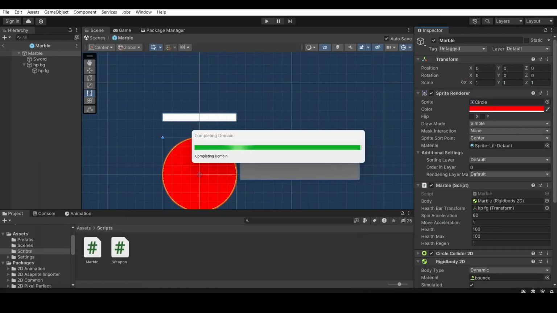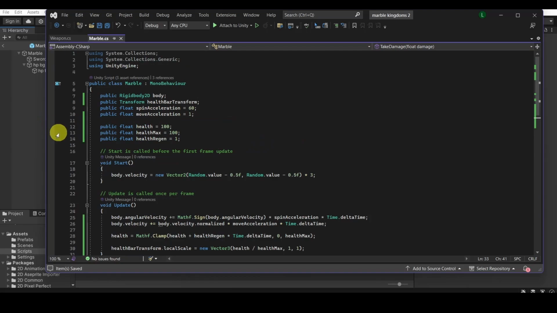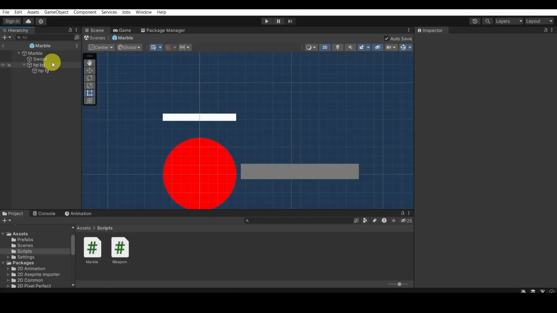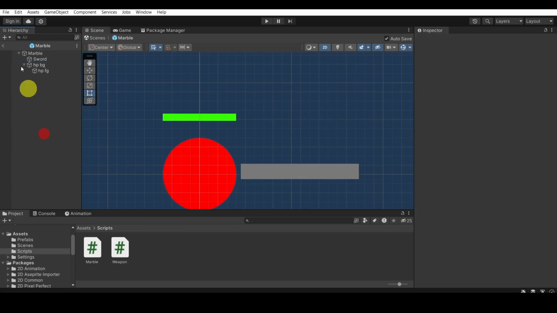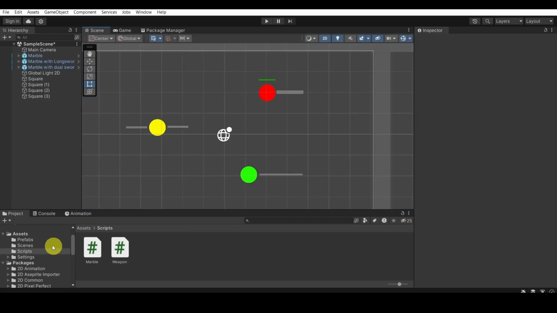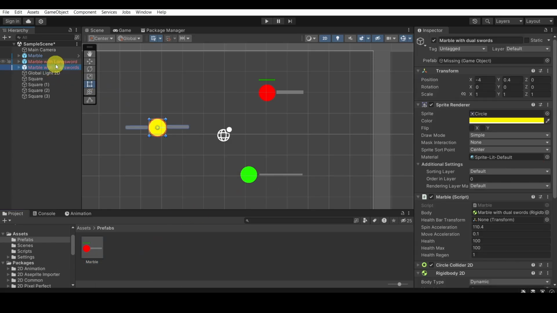We also need to set the color. Maybe we'll use the same color as the player, but we'll do that a bit later. So for now, maybe we'll just make it nice bright green. But I've only done that to my main marble. So let's just duplicate these guys again.